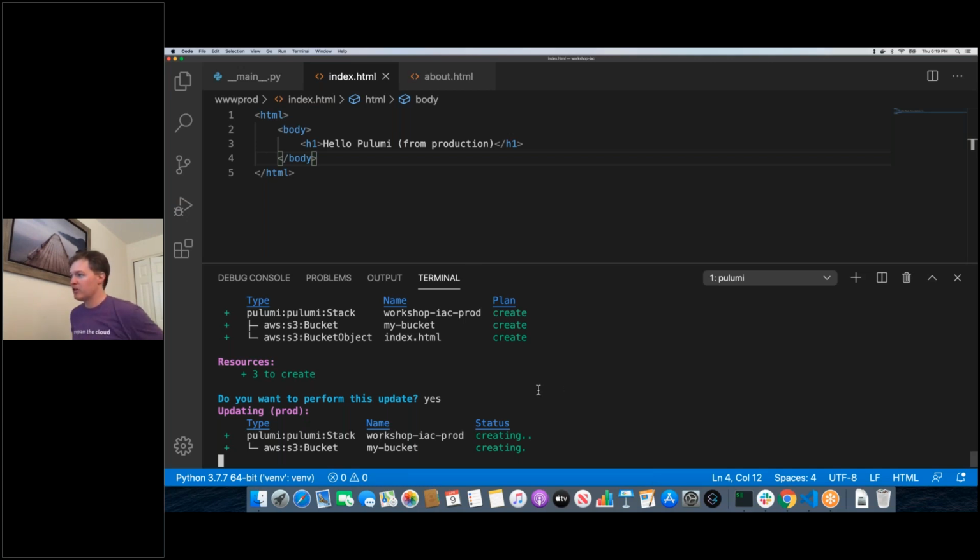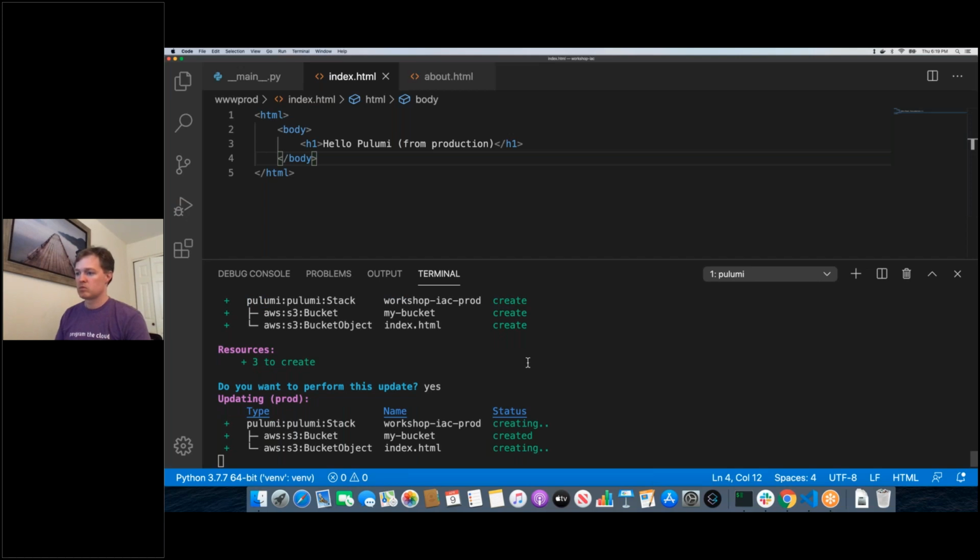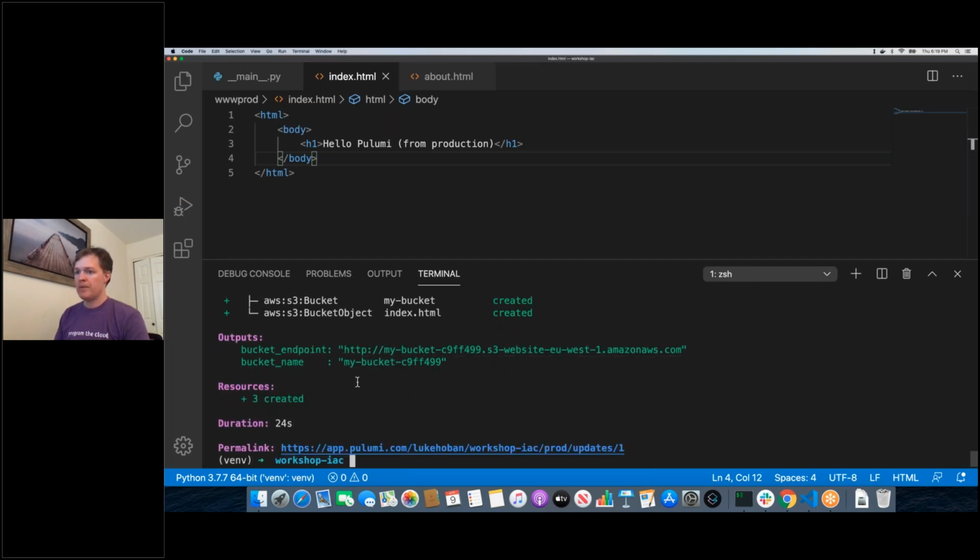This will take us a little bit longer because we're going to a European data center here, so my computer is a little bit further away from it, but it should just take a couple seconds to deploy. Okay, there we go. So now we've got a different bucket. This one's in EU West 1.